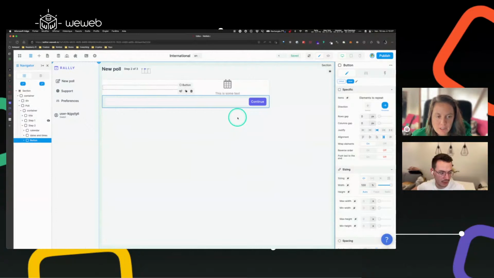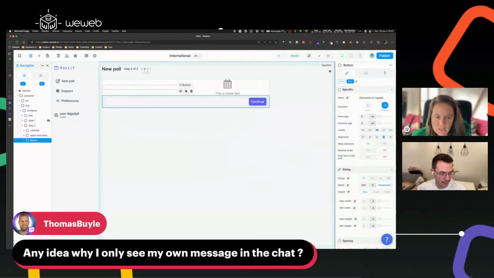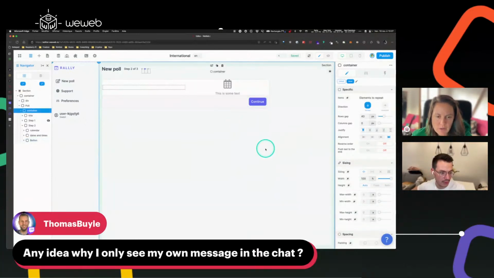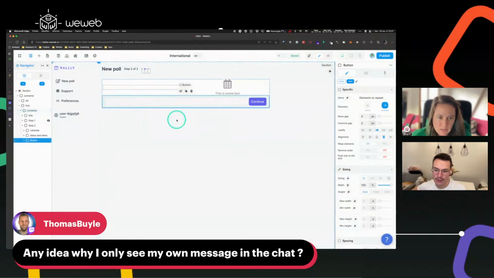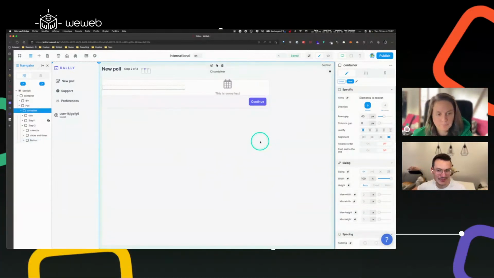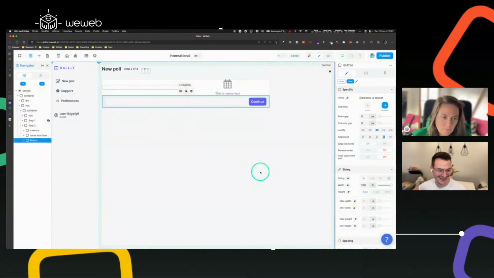Can I interrupt again? Because Thomas is asking, any idea why I only see my own message in the chat? Do you mean the support chat? Like the live chat. Or do you mean the WeWeb support chat in the app, or do you mean you built a chat in your app? I know what you mean, the Twitch chat. Okay. All the other people, they're on YouTube. Sorry, we have people on YouTube and on Twitch. That's true.